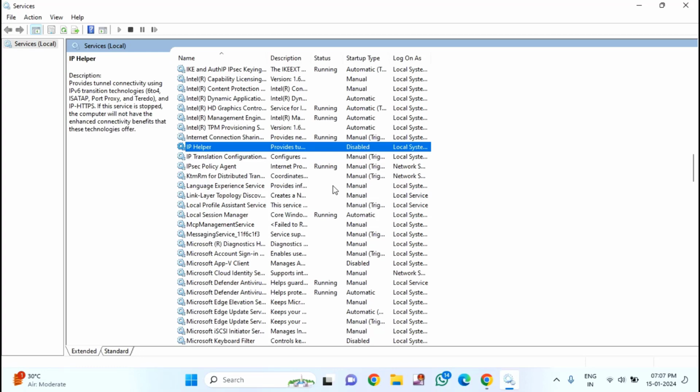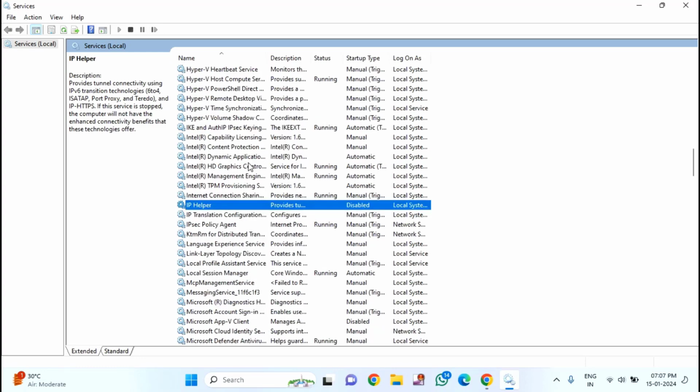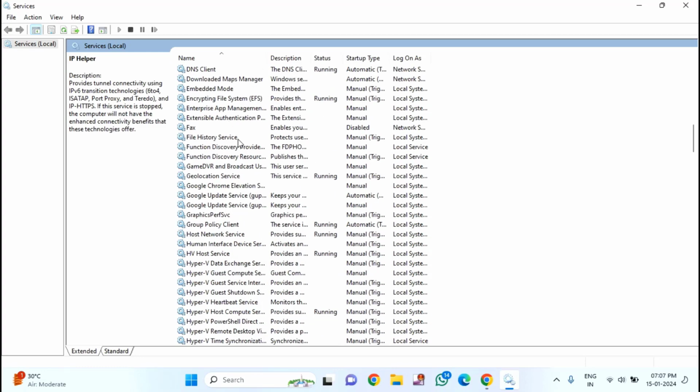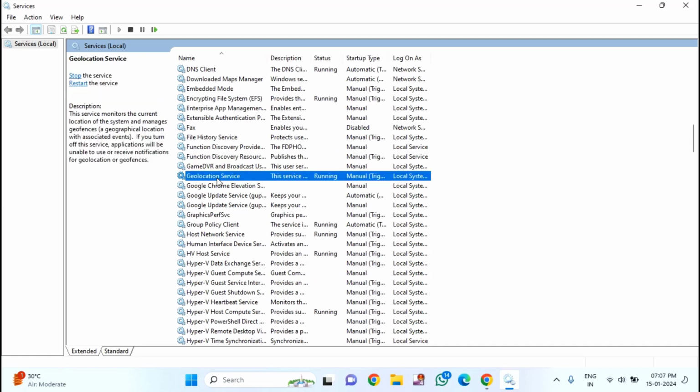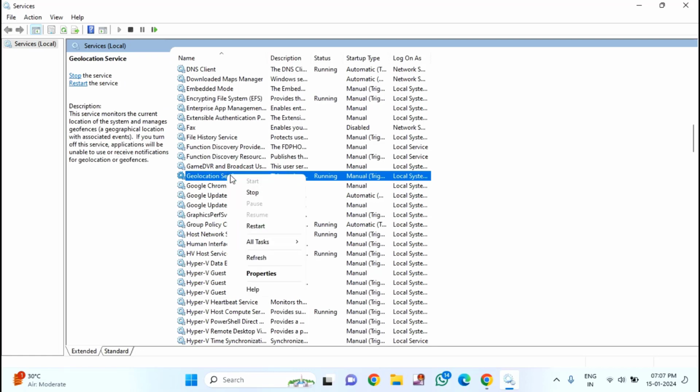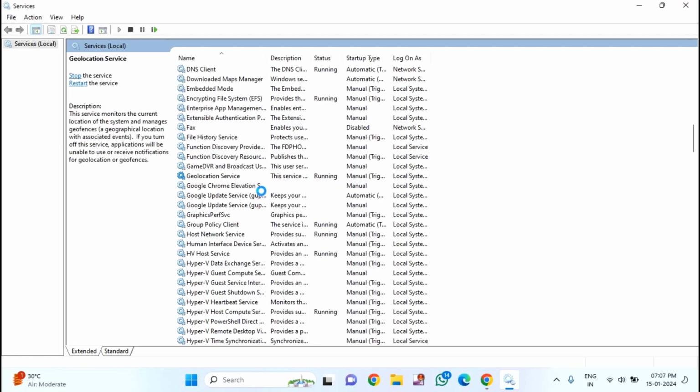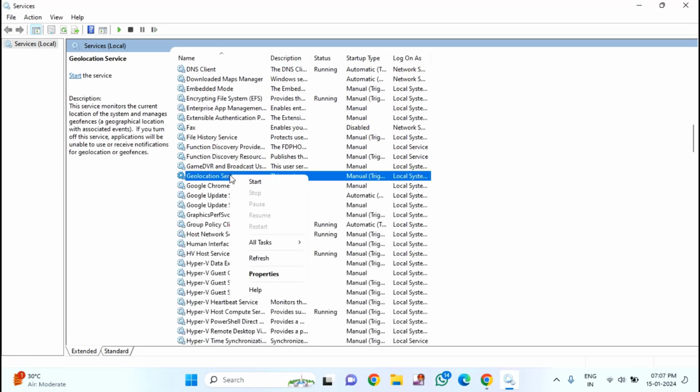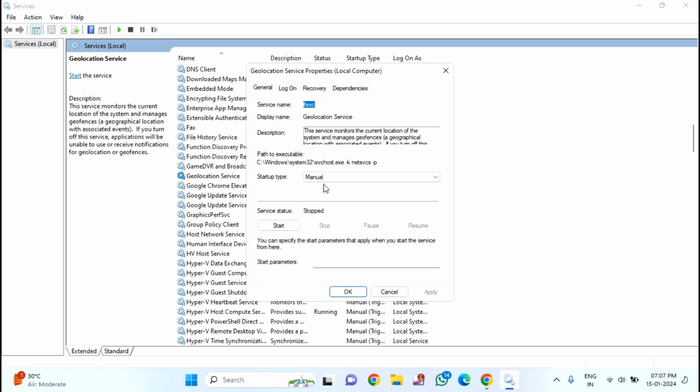After that, you need to select geolocation. This is the seventh service which we are going to disable. You can see geolocation. Right click on that, click on stop, again right click on that, click on properties, select startup type, click disable, apply, then click OK.